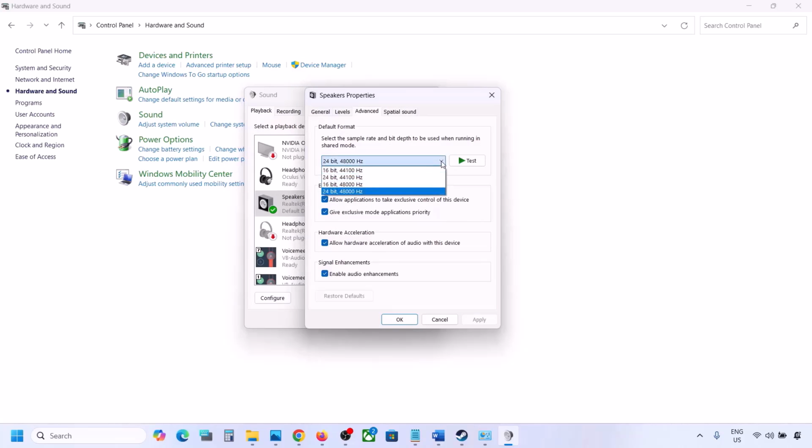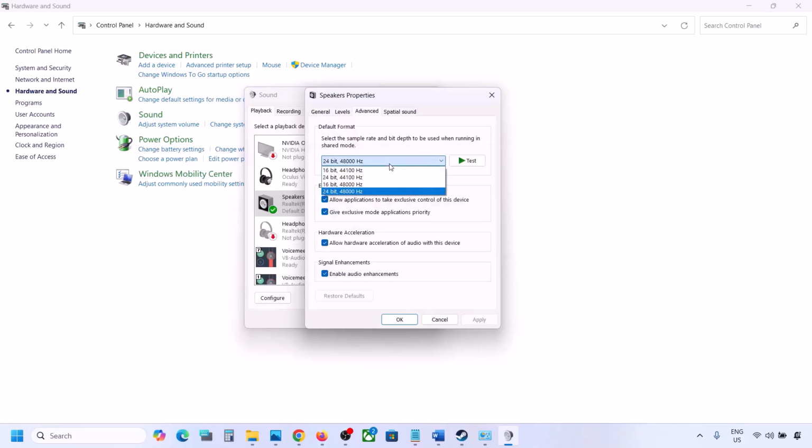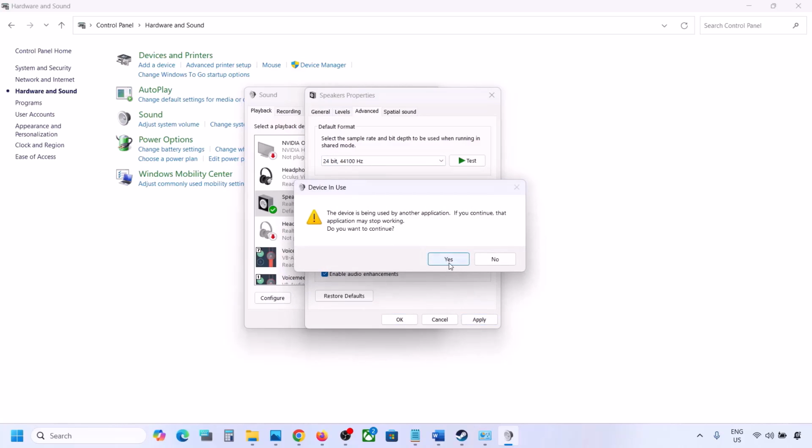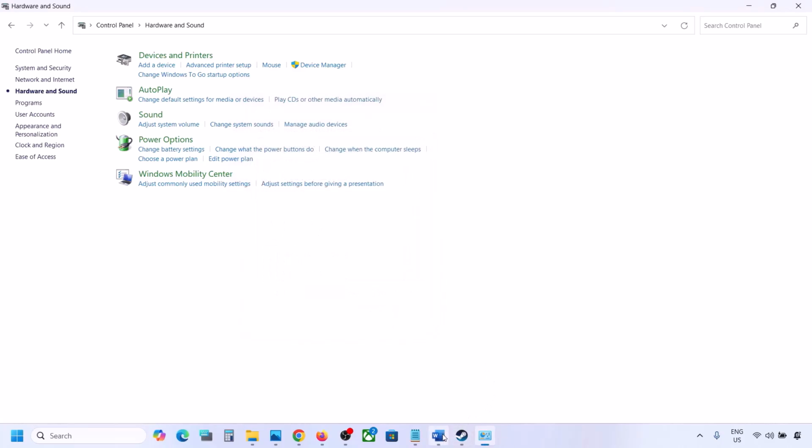Now over here select, you can try 48 or 44,000. So you can select this. For me you can try this, 24-bit 48,000 Hz. Then you hit apply and then click on OK. If that does not work, you can even try 24-bit 44,000 Hz. Hit apply, click on yes, and then you can launch the game and then check. But for me I will just keep it at 48,000 Hz. Hit apply, click on OK, and then you can launch the game and then check.